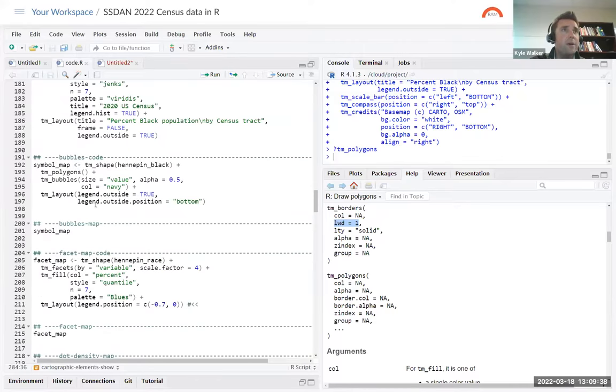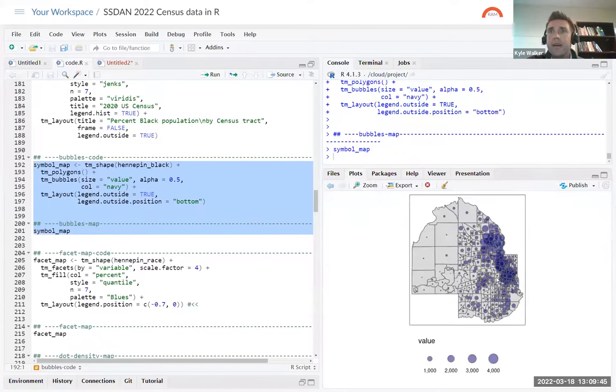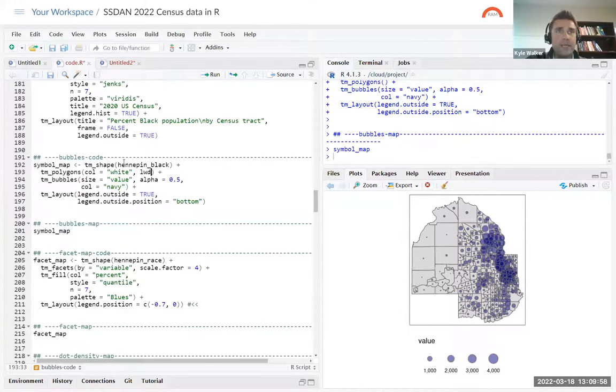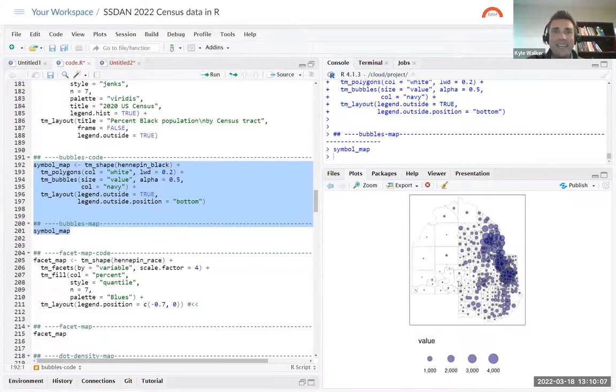And so if we look at our bubble map, by default, that's what our polygons look like. Maybe I want to make the background a lot more muted. I could change the color to white, and I could change the LWD equals 0.2. And let's just see how that changes it. Now you can see it's a lot more muted. I've made my polygon boundaries a lot more muted. And I've made the background white, really bringing my bubbles to the forefront. So you can customize each element in turn like that.